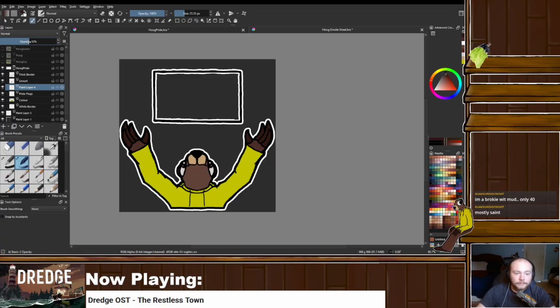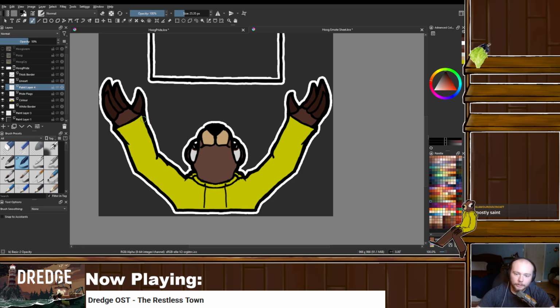Alright, and then there's gonna be a 50% opacity thing here for our shading. And I'm just gonna do this, like so. And this lets us kind of add to the wrinkles of the shirt and such. You can have some stuff just to indicate that the wrinkles go further than the line is showing.